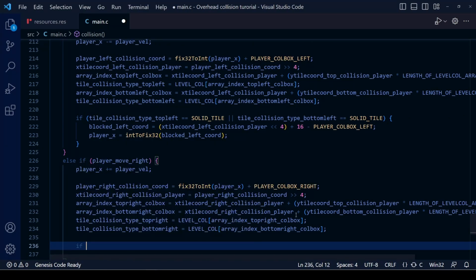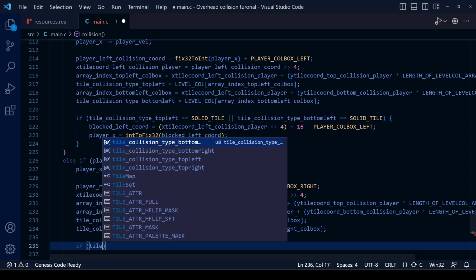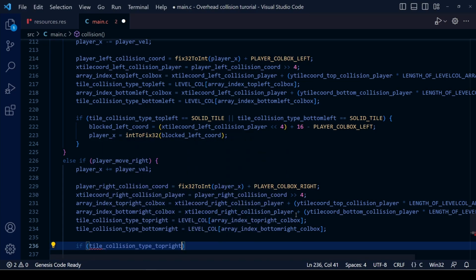With that done, we can now go ahead and create our if statement. So just like last time, we're going to say if the tile type of the top right this time is equal to a solid tile, or if the tile collision type for the bottom right is equal to a solid tile, then we're going to push the sprite back a bit to the left, so that the right hand side of the collision box is right bumping up against the left hand side of the solid tile that it's walking into.